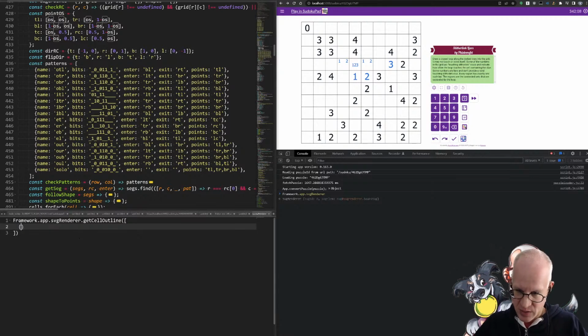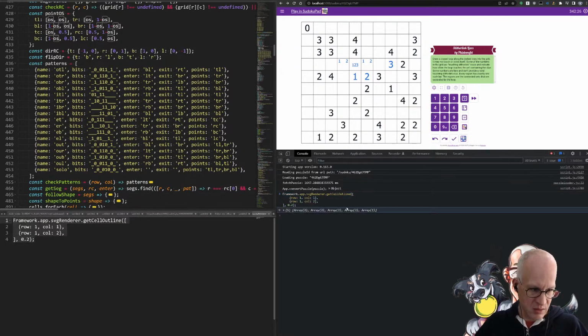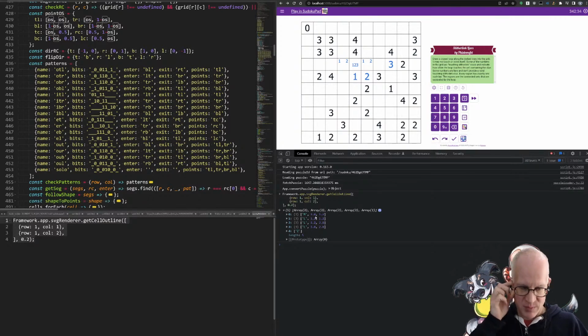So let's just pass in two things. I think right now it uses row and col properties on my cell structure. So I'm going to manually create a 2-cell thing, and a 0.2 offset or something, and see if this actually operates. Yeah, so this returns SVG drawing instructions. It doesn't return a polygon with points, but it says move to this point, draw a line to this point, draw a line to this point, right? And this one, row 1, column 1, and row 1, column 2, would be these two.